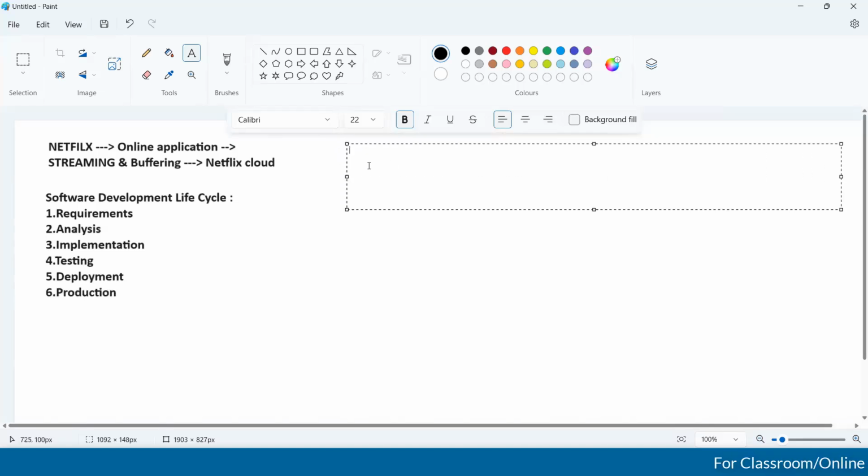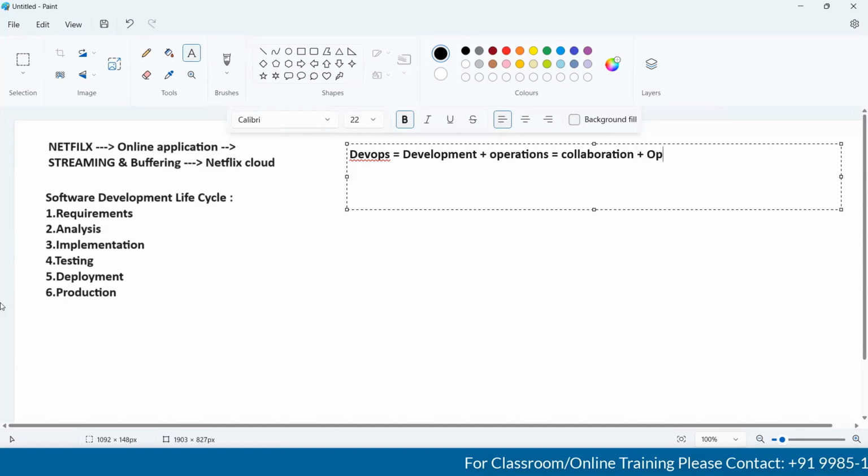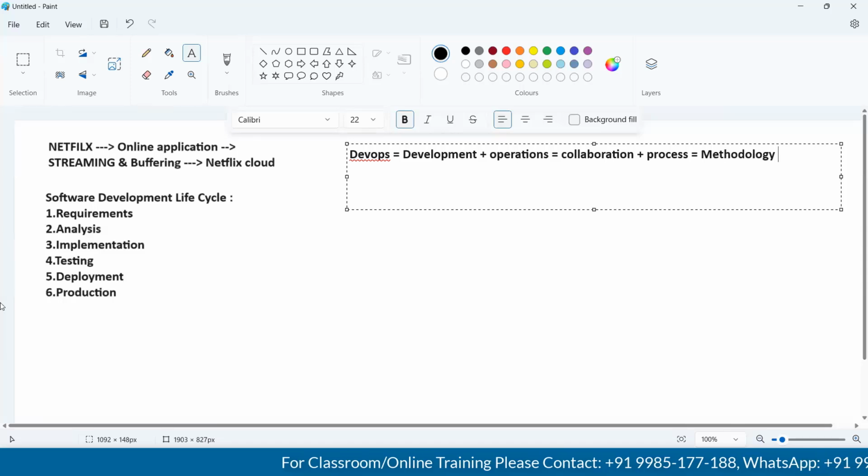So DevOps comes into the picture: development plus operations. We are working with collaboration plus operations, that is a process. I can call this a methodology. We are working with a methodology.